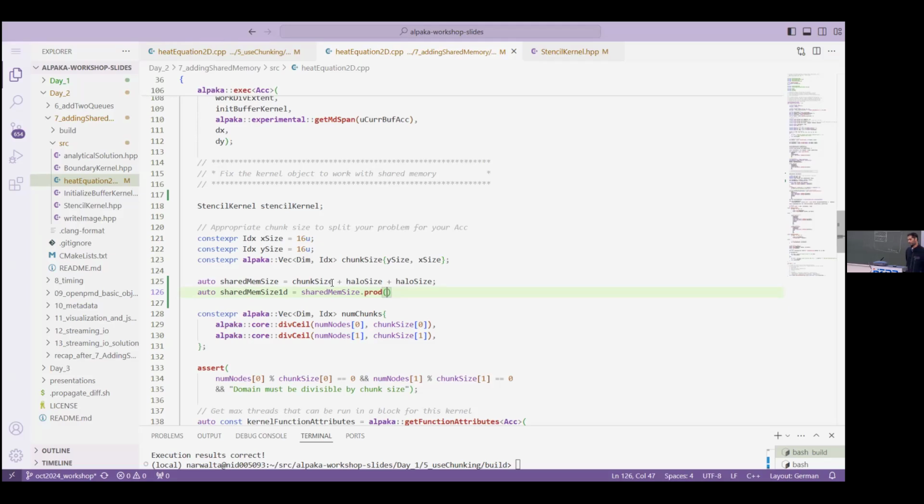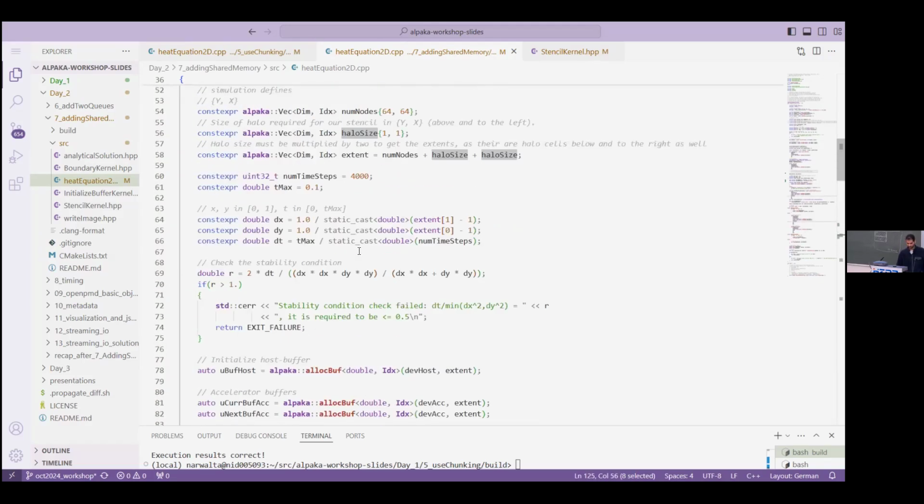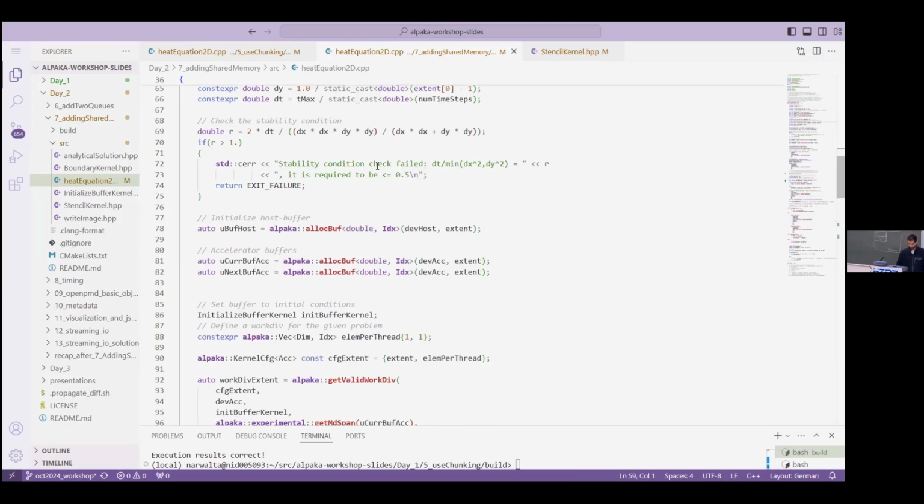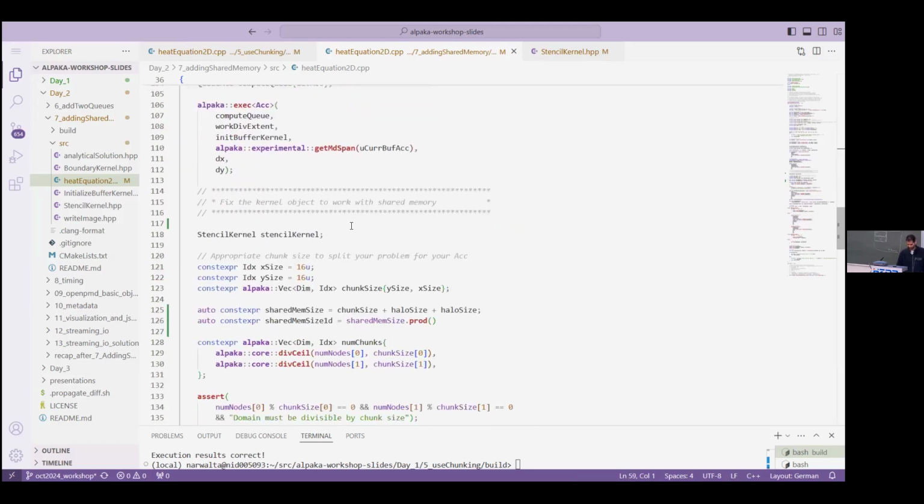Since we are allocating static shared memory, as I told you, all of this needs to be known already at compile time. So our variables need to be constexpr. This is how you define things as compile time. Obviously, all of the things that we use above also need to be constant expressions. For example, halo size here is a constant expression. So this is okay. This should work.